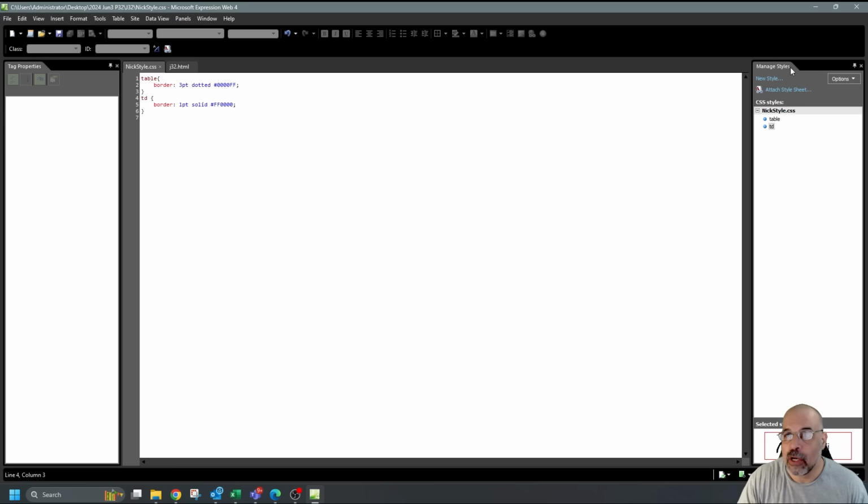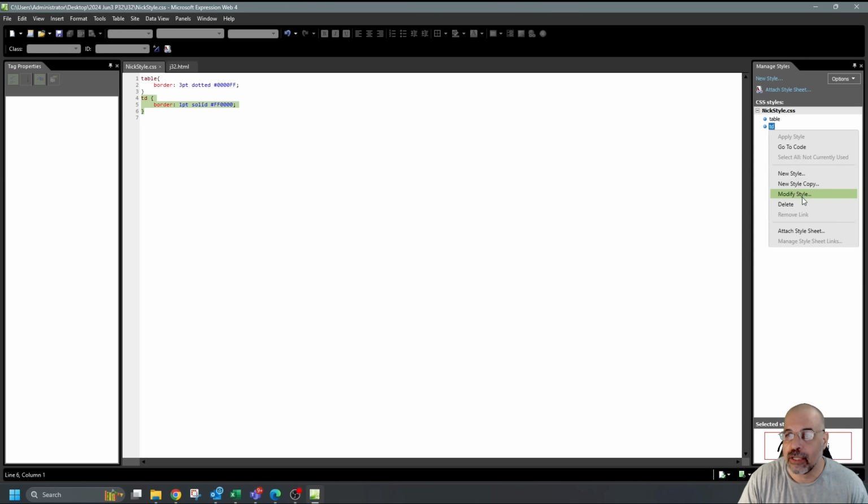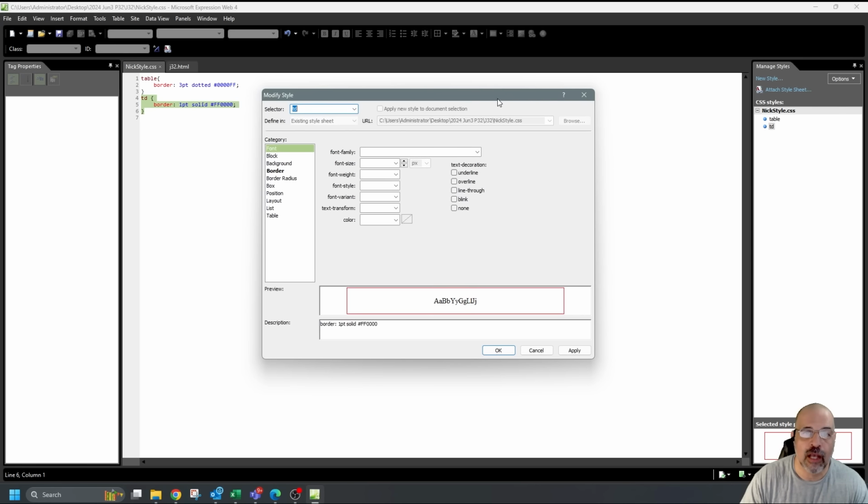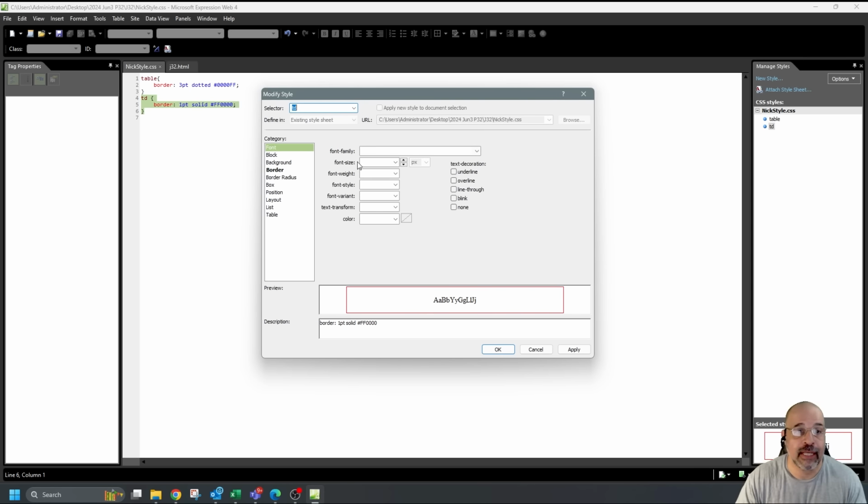So over here in my manage styles, remember this, you've got here your styles, your selectors here. So on this one here, I'm going to right click on that and I'm going to modify the style, and that opens this up. And now I can modify this. So I've got things like background, borders, so on and so forth.